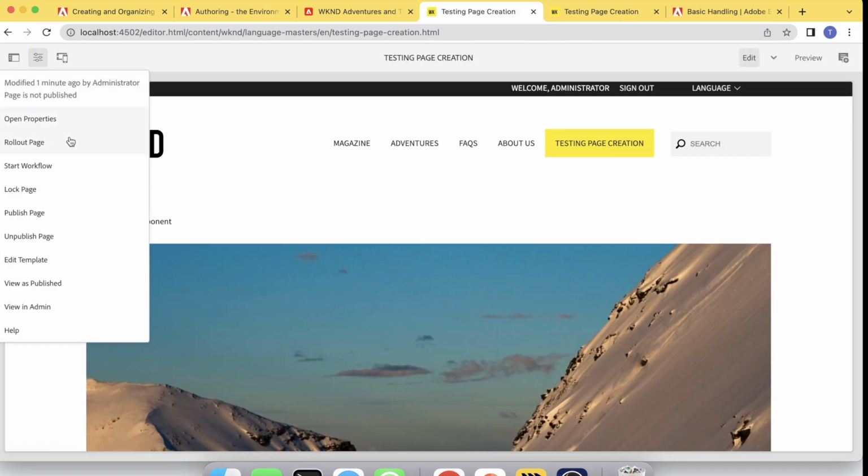And you also have something called rollout page, where the changes can be rolled out to different live copies. You can also start a workflow. You can lock the page. If you lock the page, it indicates that you are working on this particular page, and no other author can edit or change the properties of that particular page. And there is one option called publish, we will see in the next section.